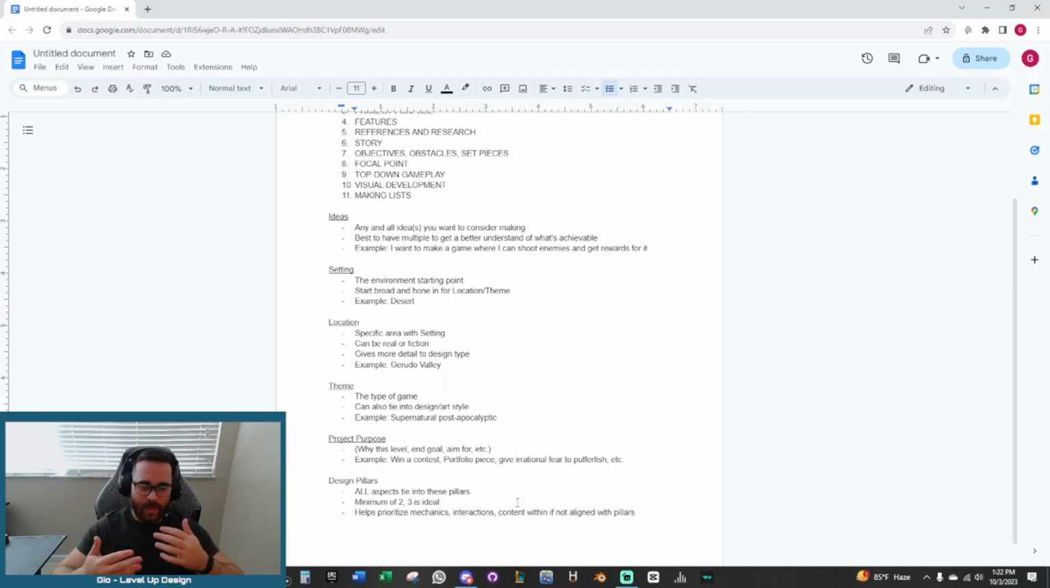Now, with design pillars, some games do have more than others. Usually the baseline is 2, but my sweet spot is 3. So that when you start designing mechanics, right, and you're trying to say, oh man, we don't have enough time, budget, scope, whatever to make all of these, how do we decide which ones are actually more meaningful than others? That's when you start using design pillars, right?